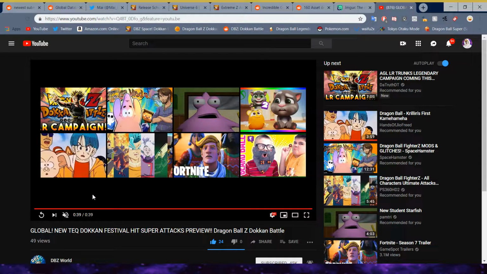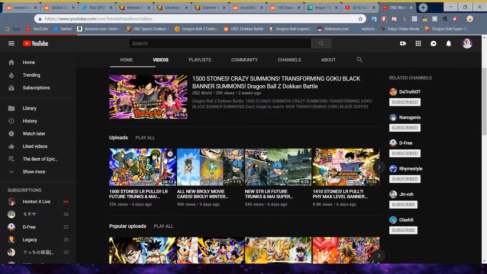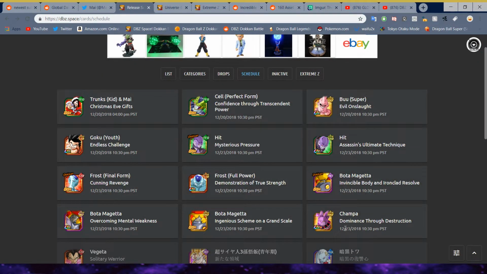Tournament of Power team's got such a big buff. I know. We'll keep an eye on my man DBZ World. Shout out to him, by the way. 140 key modifier. By the way, it has a 150 modifier. So that's pretty nice. Anyway, so that was Frost.